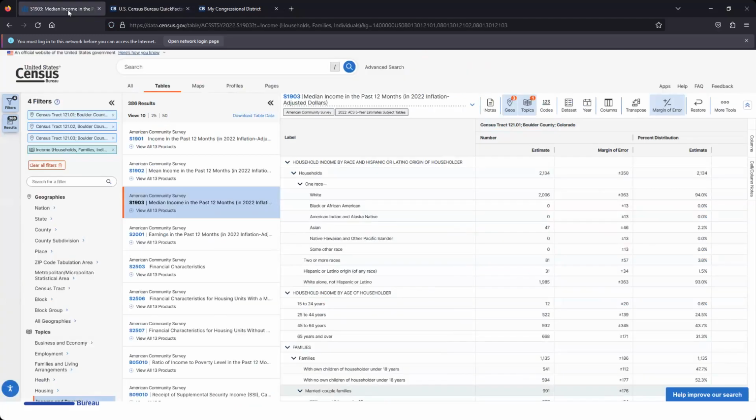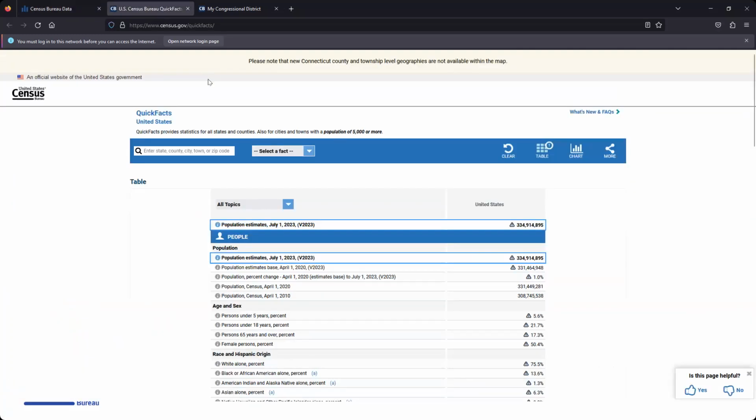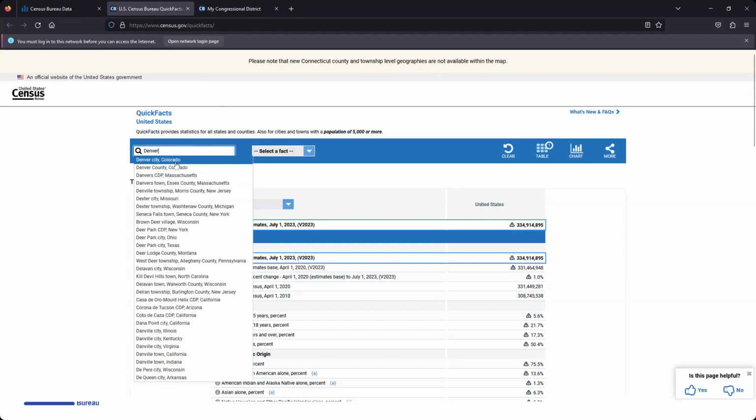Pretty much everything can be found in data.census.gov. However, for the basic stuff, you can also find it in QuickFacts, and that might be faster for you, which is why I want to demonstrate this. And so if I'm interested in the commuting statistics, commuting time in Denver City, Colorado, I'm going to enter in here Denver, and the first option is Denver City. So that's what I want.